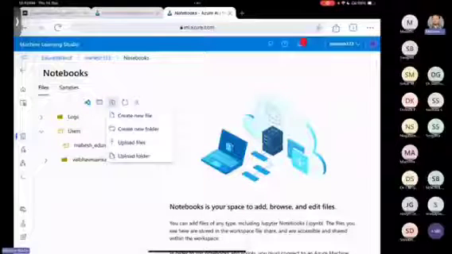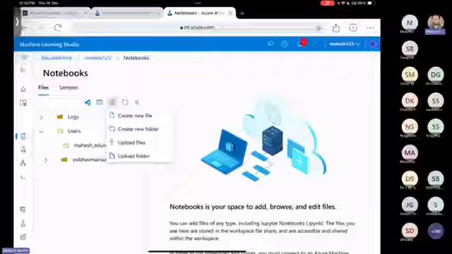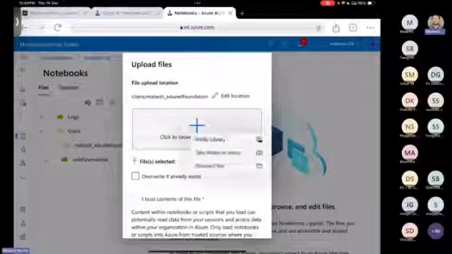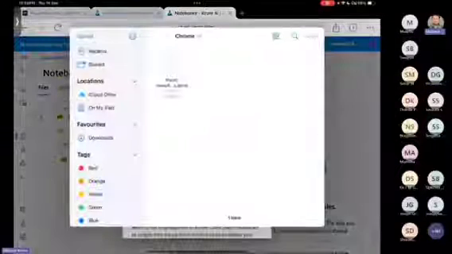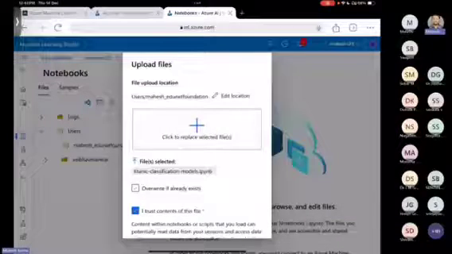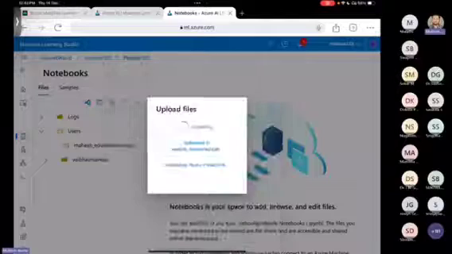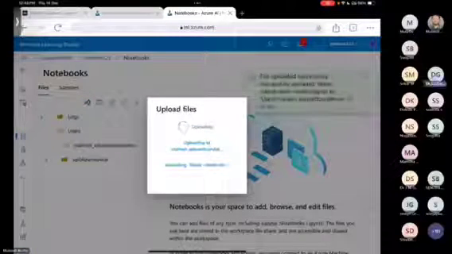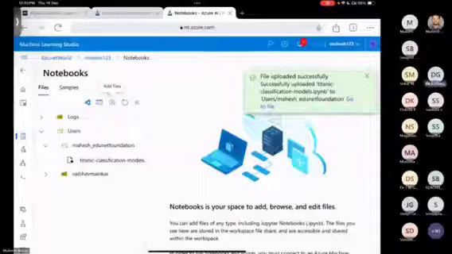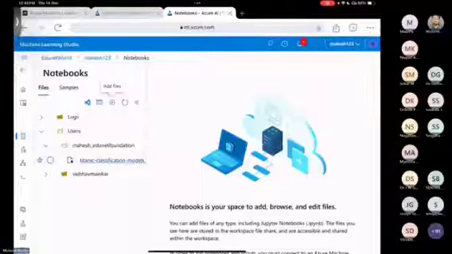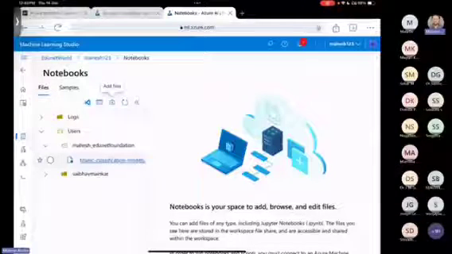Again, I will click on the plus button, and there are two options: upload file and upload folder. From here also, you can upload a file. I have this Titanic folder with me, which I downloaded from some source, and I am uploading this Titanic file. This Titanic is an example for a classification algorithm. Now I am opening this Titanic file.